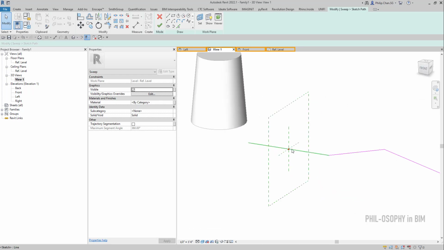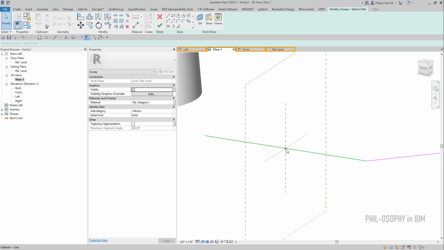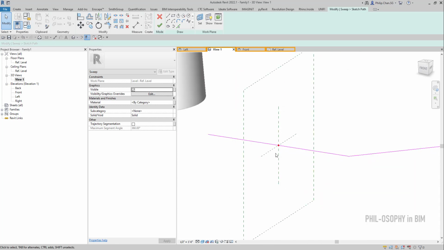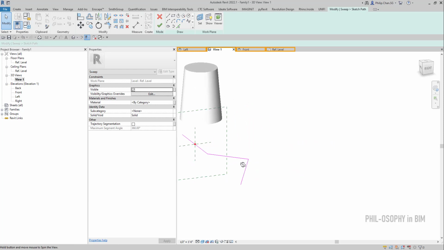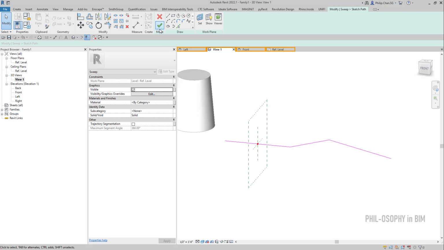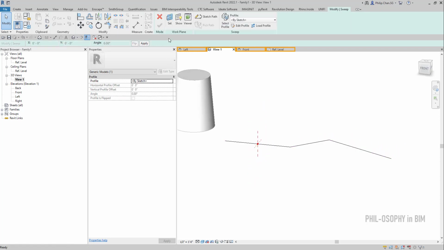The red dot is to tell you that that's where your profile is going to be sweeping along. And that red dot is just the insertion point or the origin of the profile. So once I'm done with the path, I'm going to go ahead and finish it. I have to draw the shape of the profile now.